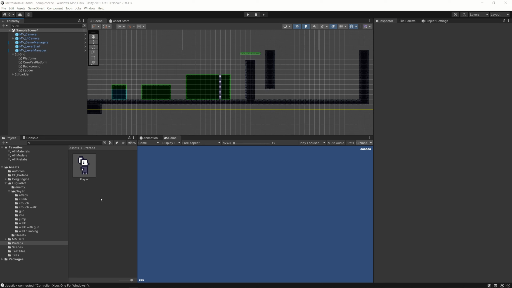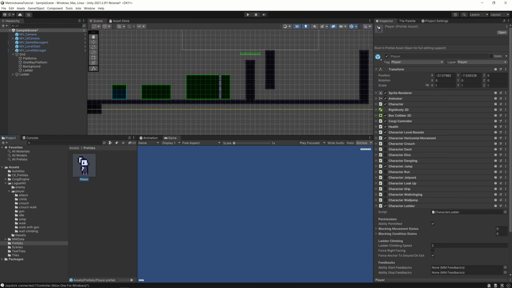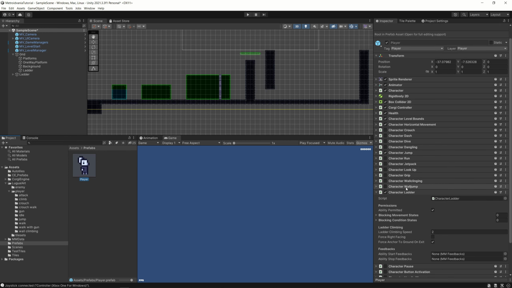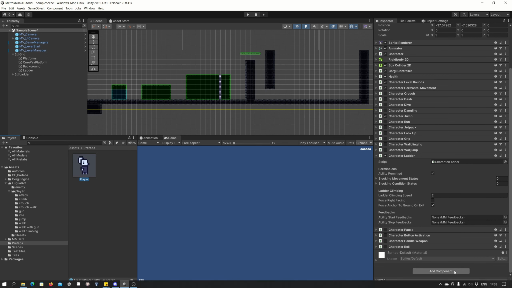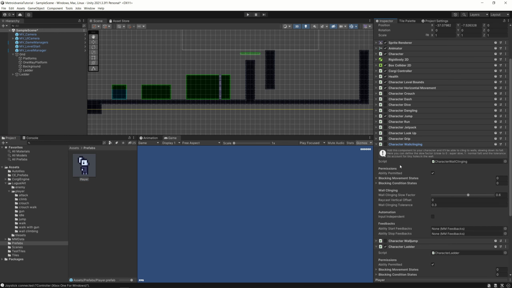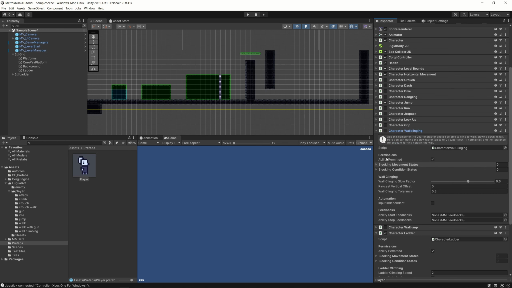Okay, so first of all let's start with the wall clinging. So this is actually a very easy one. In your character ability scripts you normally have this one already, else just click here on add component and then you got it. So here under wall clinging, let's see what kind of configuration we have here. So the first one is, as usual, the ability is permitted, which will be again something that I will definitely use for my Metroidvania.